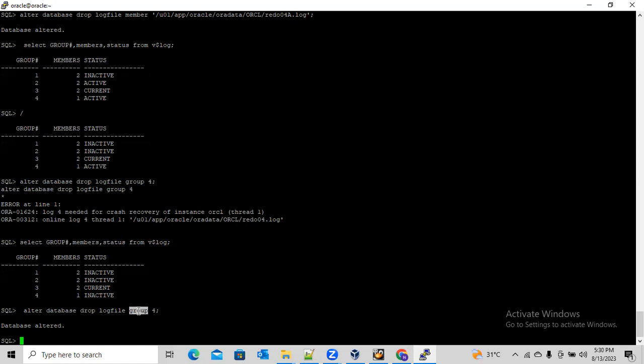So that's why it's showing unused. When it is used, it will show you inactive, current, or active. Inactive means the database is currently using these groups, but there is no data available in them.